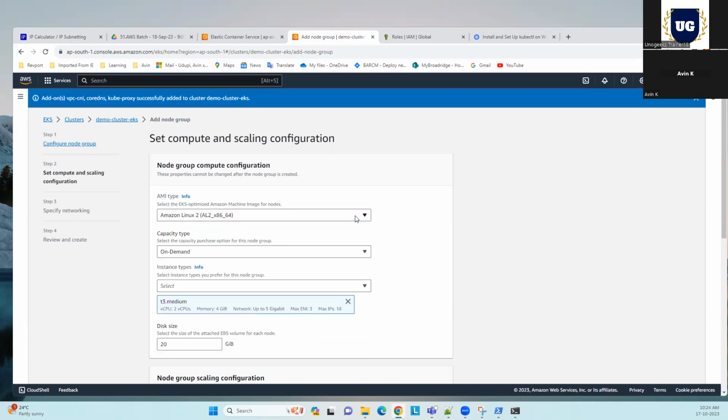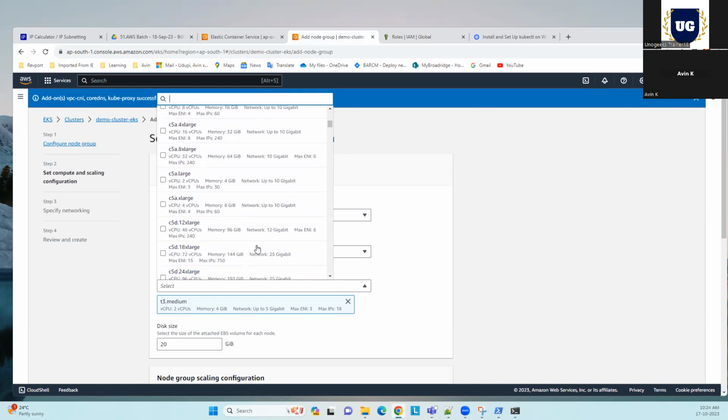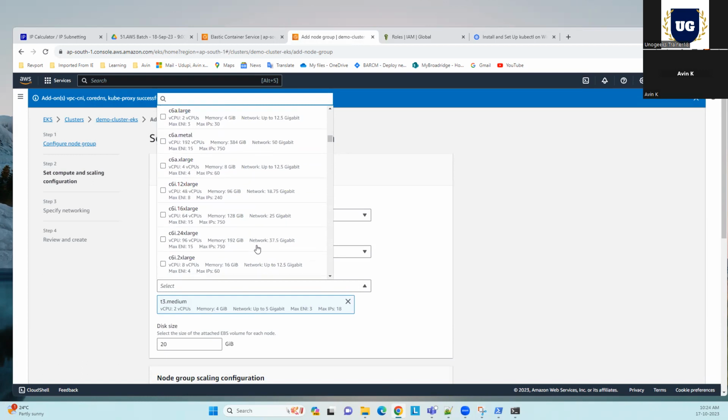Okay, AMI type, Linux 2. Yeah, first one. Okay. And capacity on demand. Okay, instance type T3 medium. No, if you use T3, they'll charge you. Let's see, we'll create a T2 or T3 micro or something. T2 micro.